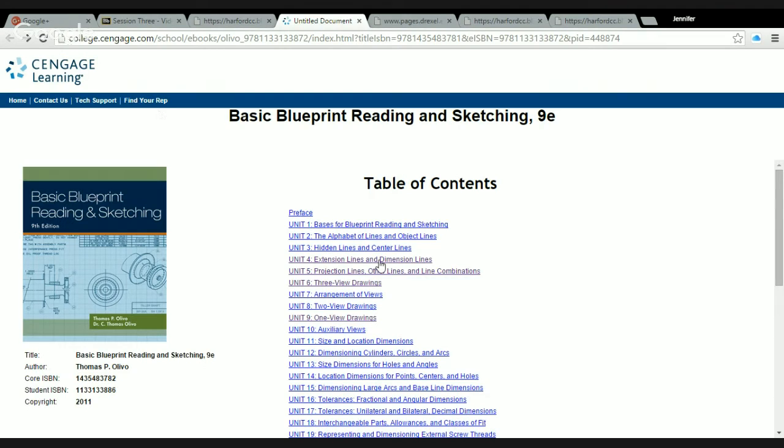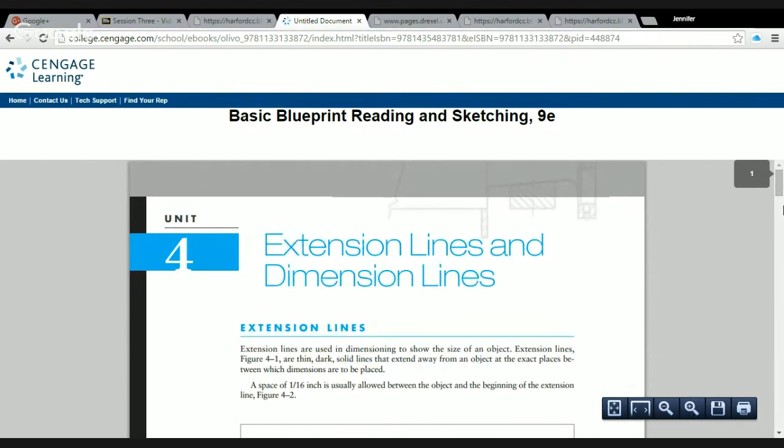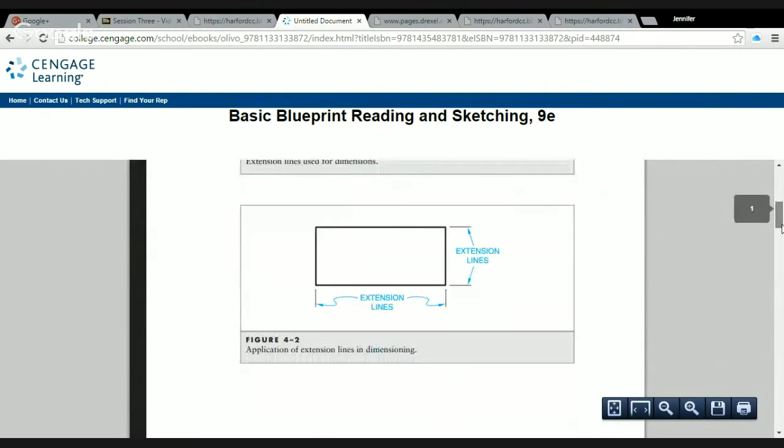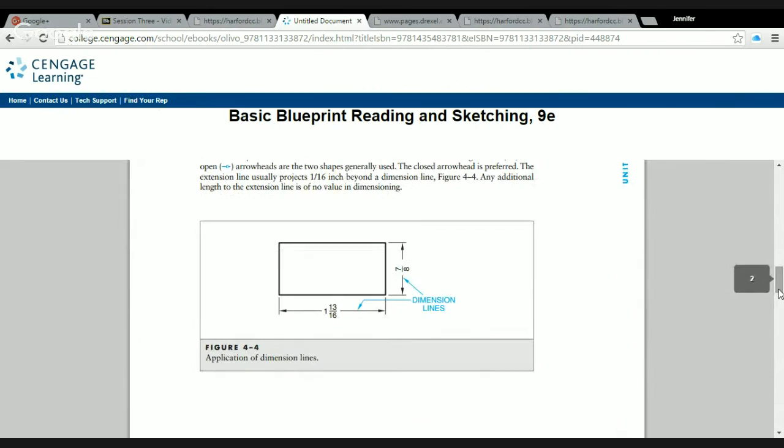So we are going to bounce back to Unit 4 and make sure that we covered extension lines, yep, and dimension lines. And again, here, the very first part that we saw, rectangle, we've got the horizontal and the vertical dimensions. We see the extension lines and the dimension lines here, and the values placed in each one, letting us know how long this piece is horizontally and how tall it is vertically.